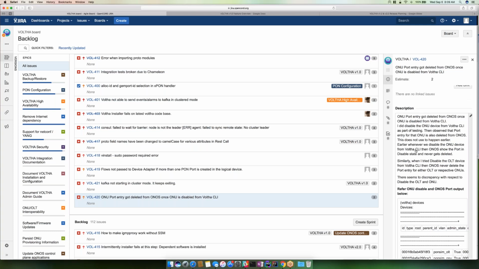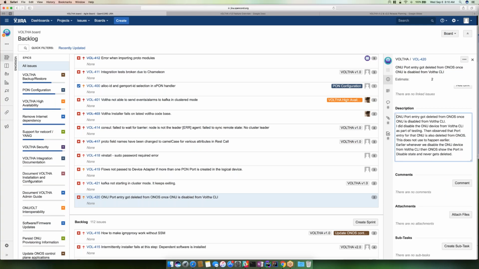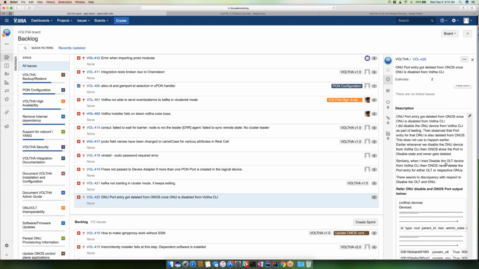ONOS integration and VOLTHA. It sounds like the port is being removed in ONOS. If I read the description correctly, it used to be that when you disable the port via the VOLTHA CLI, the port would still be visible in ONOS, just in a disabled state. And now they're saying that when you disable a port via ONU in VOLTHA, it deletes it. There's a difference, right? With the OLT, if you disable it via the CLI, the ports are still there. So the OLT and ONU behave differently.